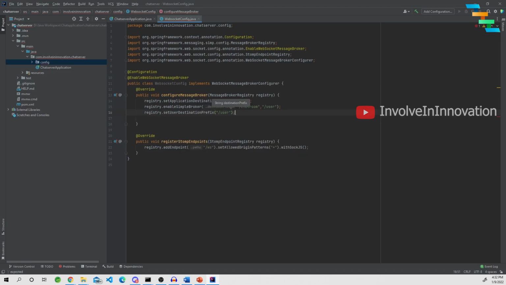So now we are done with all the configuration. We will go through this once again. First we started with stomp endpoints. The stomp endpoint prefix is /ws, and then we are allowing the resources from all the origins. That's why I gave this wildcard star, and then with SockJS.